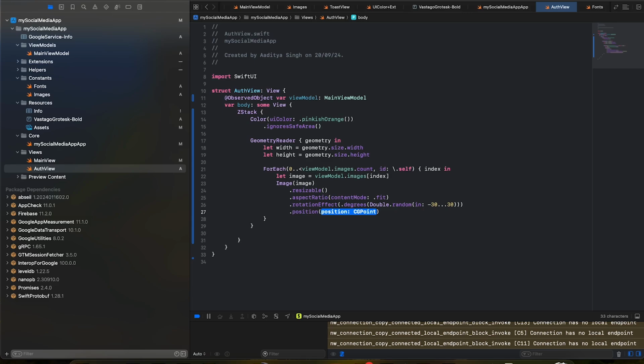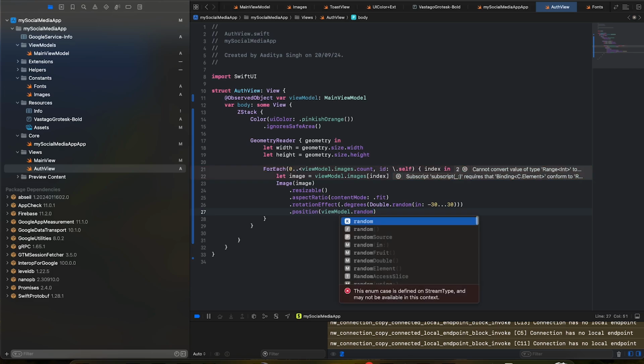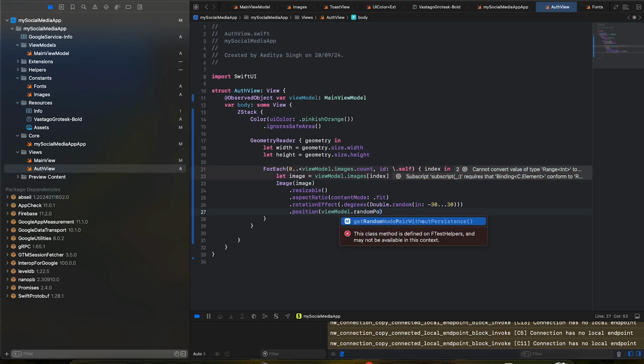But the moment I update my text field, the whole SwiftUI view renders, so it will change the rotation again. So it would give us some kind of an animation which would keep on changing, so it would be very random.